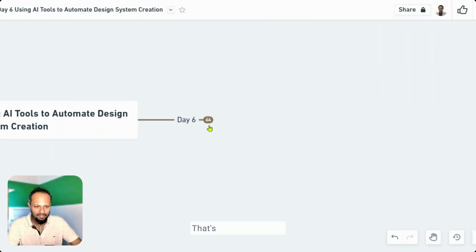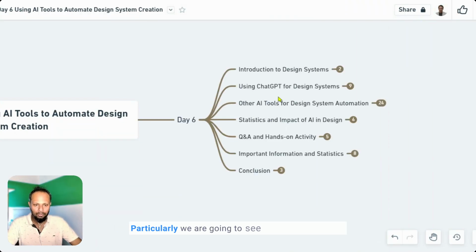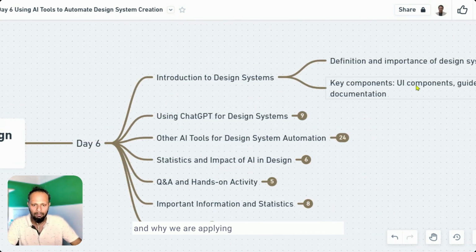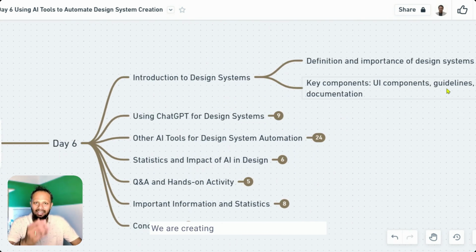So we are in the day 6. Particularly, we are going to see introduction of design system, which we already know, like why it is very important and why we are applying it for certain UI components. We are creating guidelines, we are creating patterns, and then we are doing a lot of justification and documentation also for it. But this is what we already know.